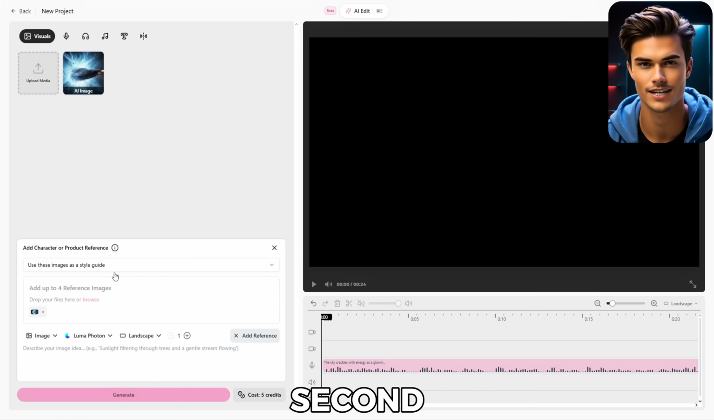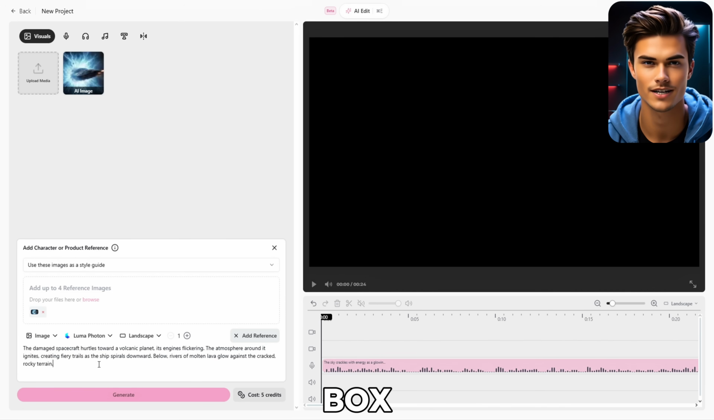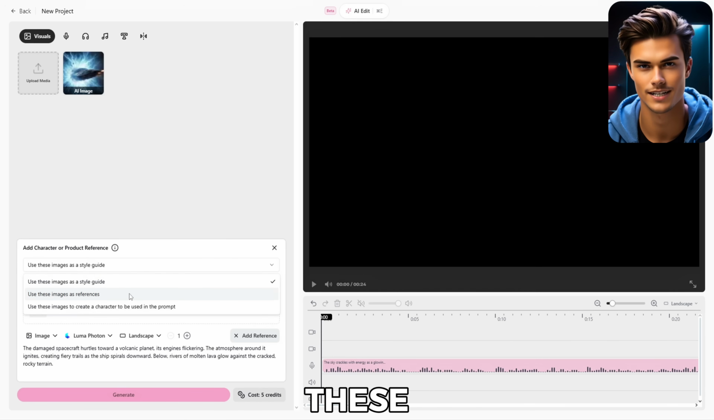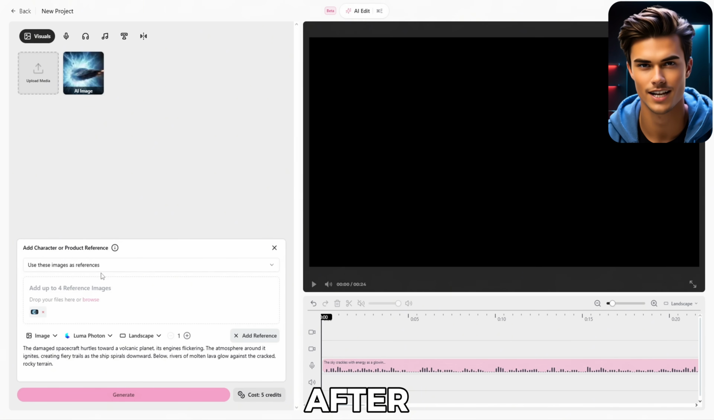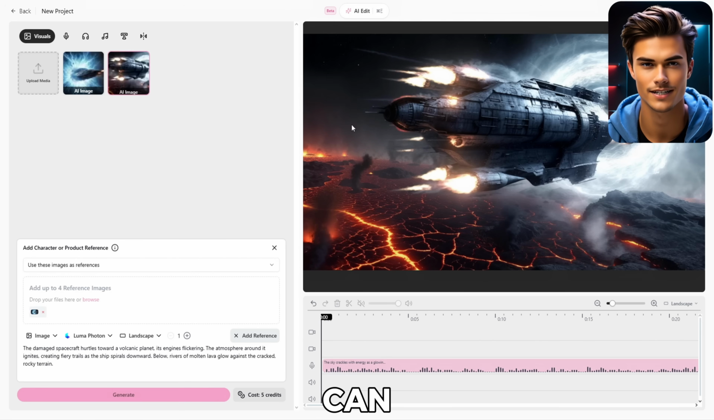Next, paste the second image prompt into the prompt box, and above, in the reference settings, set it to use these images as references. After that, just click Generate, and let's see how the second image turns out. As you can see, the image we just created kept the same ship while it's exiting the rift, which is exactly what we need to make our video consistent.